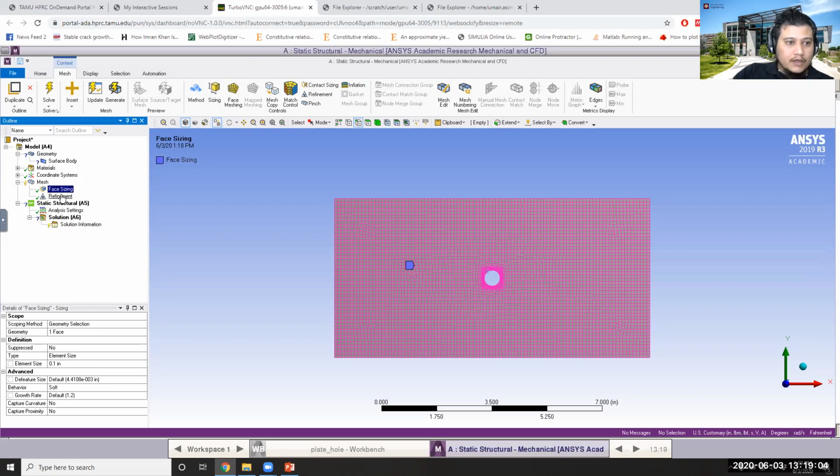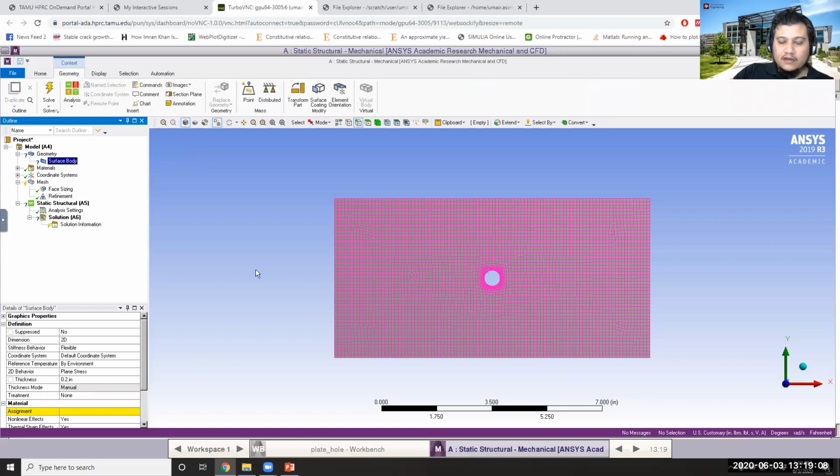All right, so where were we? Surface body. Yeah, I have assigned a two-dimensional behavior to this particular geometry. I have assigned the 2D behavior of the plane stress case because it is a thin plate. The thickness of the plate is assigned as 0.2 inches. The next yellow area which needs my attention is the material assignment.